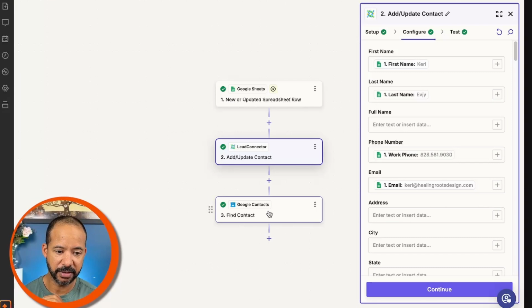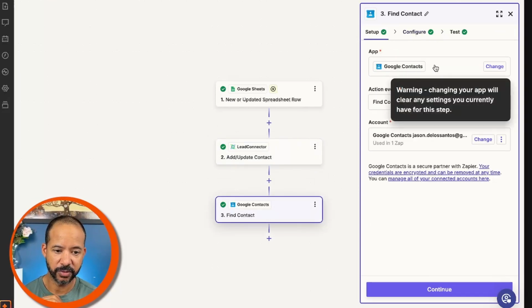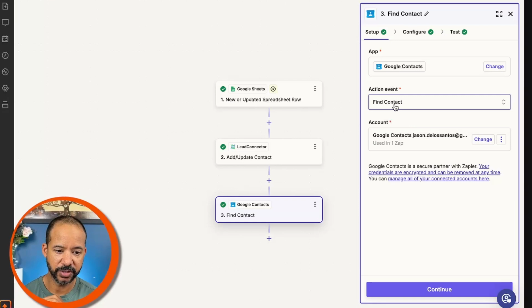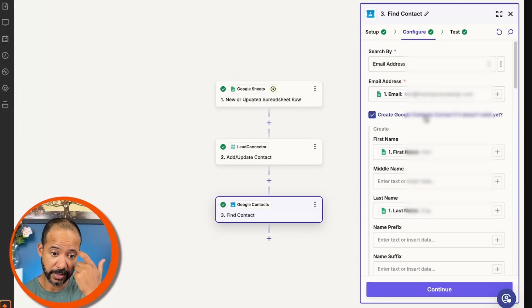And I did the same thing for Google Contacts, where I connected Google Contacts, and the action is to find the contact. I guess that's just what they call it, to import into the system. And then same thing, I connected the field from Google Sheet with the respective field of Google Contacts.